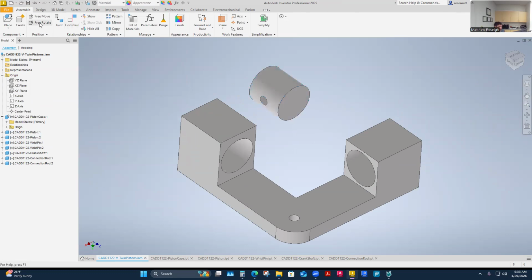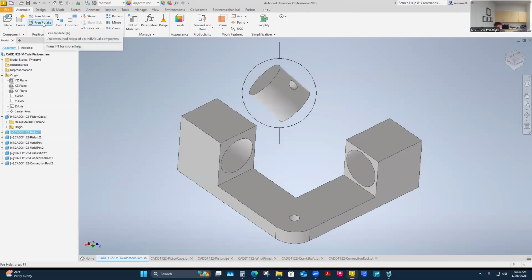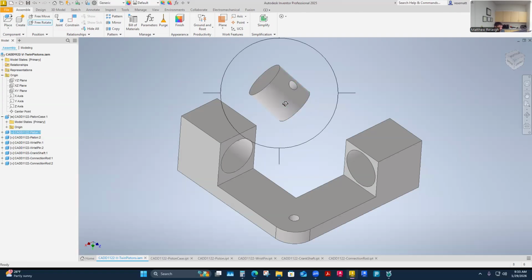Remember you can rotate free if you want to, if that helps you. Use that rotate free up here in the position palette. I use keyboard G. I just hit G and hit my parts, and that's free rotate as well.